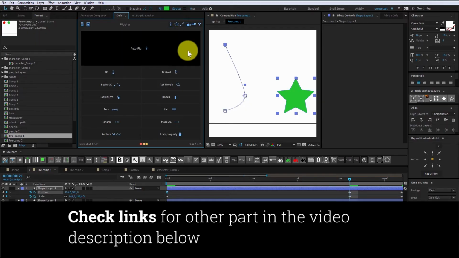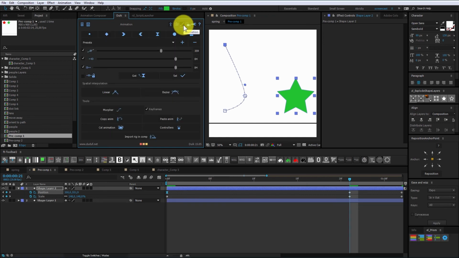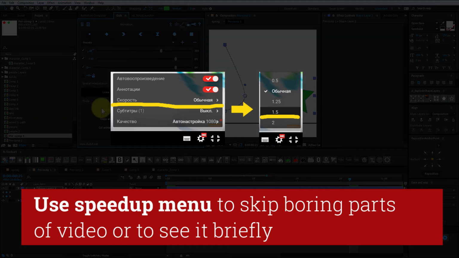The first part explains the DUIK tab, how to use all these awesome buttons, and the second part is about automation. Today we will go ahead and take a brief look at the Animation tab, keyframes, cell animation, all that stuff.